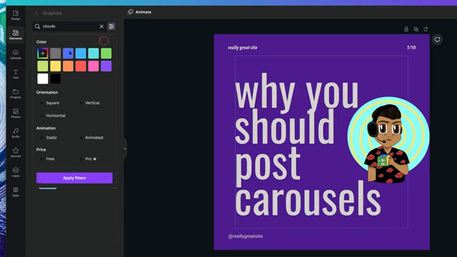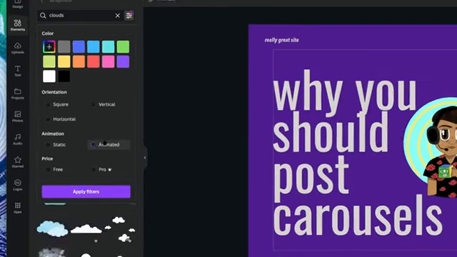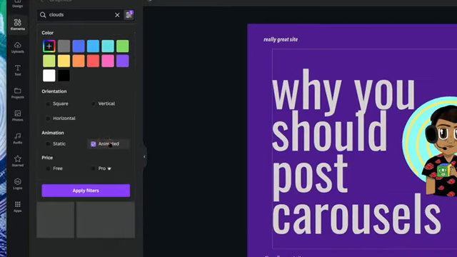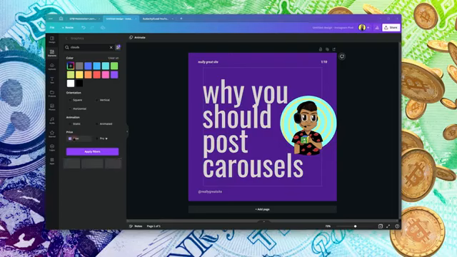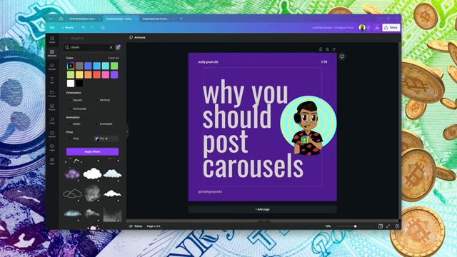You can see clear all. You can remove all the filters that you use. You can choose orientation: square, vertical, horizontal. You can choose whether you want to find a static item or an animated element. You can also filter by free or pro. So if you use pro, it's going to show you pro items only. I won't recommend you always use pro because sometimes free items look better than pro items.